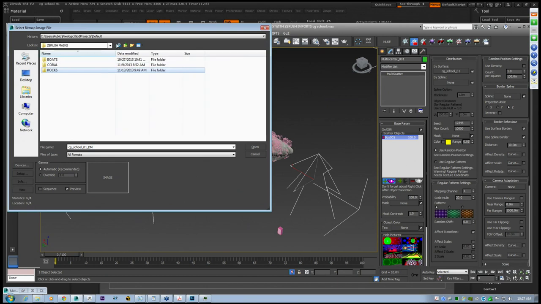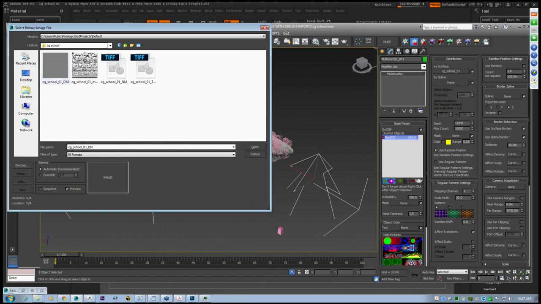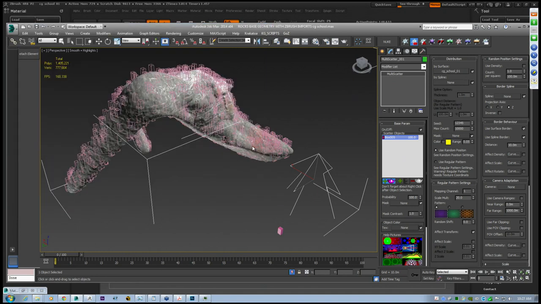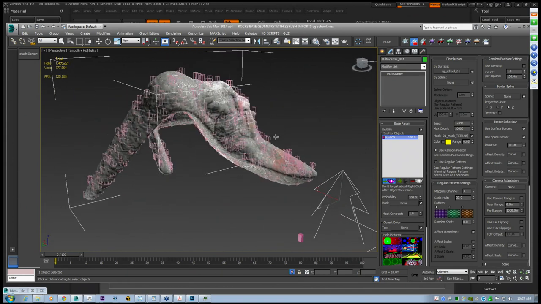Rocks, CG school. That's our new map. This can definitely be a JPEG. This does not have to be a TIFF, but we'll load that in for now. And you can see that it's kind of not done it, I don't think, actually. Let's have a look.